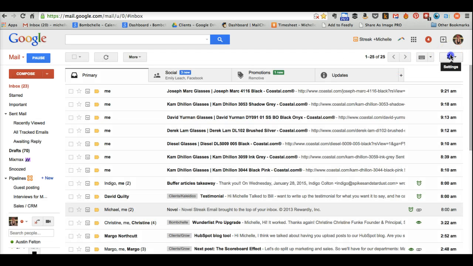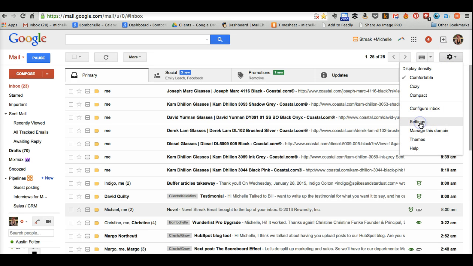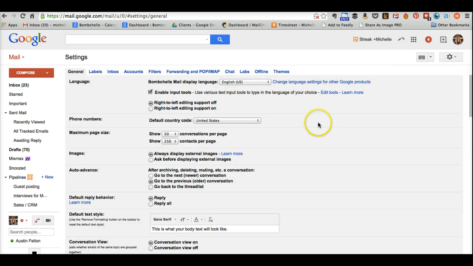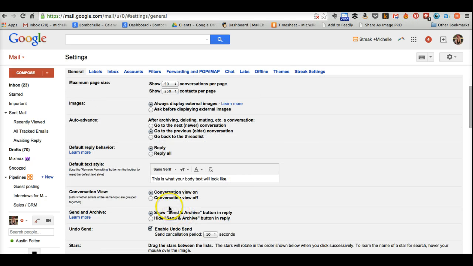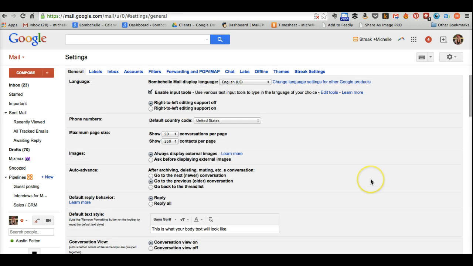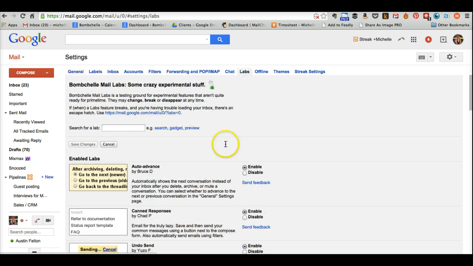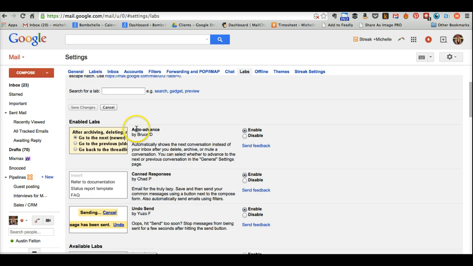And then there are some settings and tools that you can use in Gmail to make things easier as well. You just go to the settings menu, scroll down a little bit, and hit send and archive. You want to hit show the send and archive button in reply. Then you'll scroll back up, head over to labs, and add auto advance and enable it. And then if you want to, you can add canned responses. I have canned responses. I haven't fully set it up yet, but if you get a lot of emails that require the same or similar answers, then canned responses can also really help you process your email much, much faster.